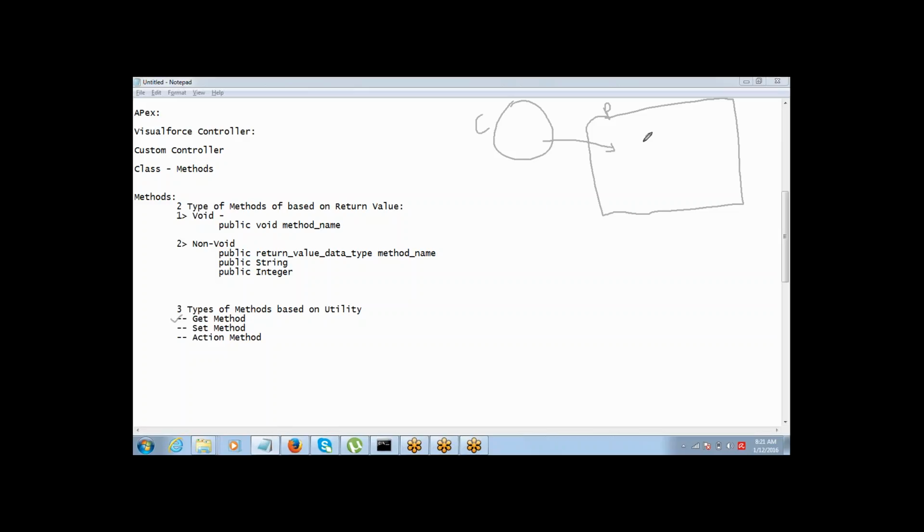A set method can take the value from the page and pass it on to the controller. That's what a set method does. It can take a value from the page and put it back into the controller. So the set method is doing exactly the reverse of the get method. Get method is used for displaying some value on the page. Set method is used for taking the values and passing them on to the controller, right?